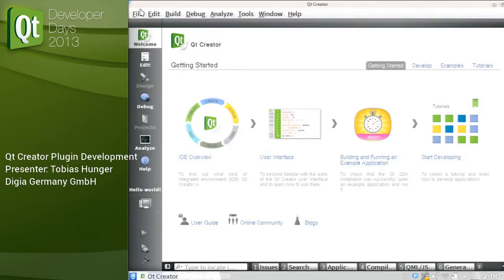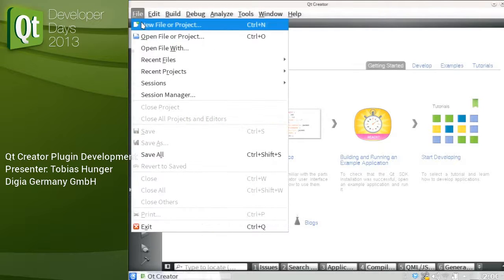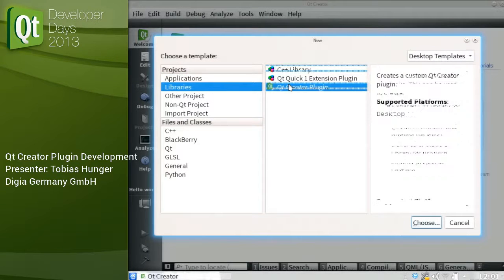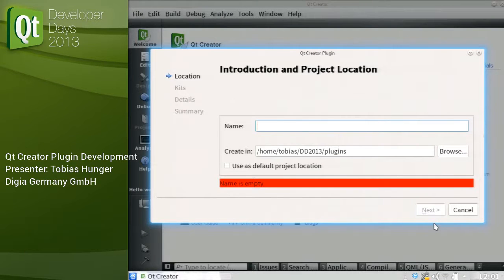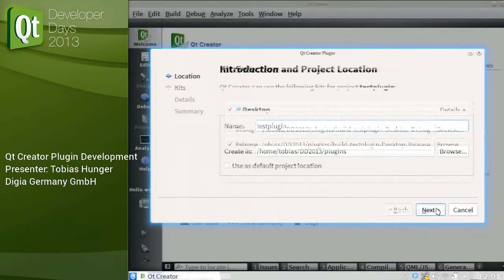So let's get started with writing a plugin. We are an integrated development environment, so of course we do have a wizard. And that's hidden here in libraries, Qt Creator plugin. And there are a couple of pitfalls here. You need to make sure the project name and the directory name match. So best use lowercase characters only. So let's call it test plugin, and I can't type here.